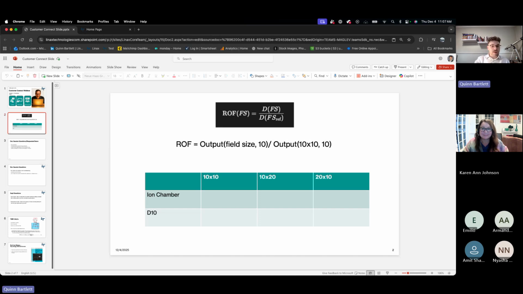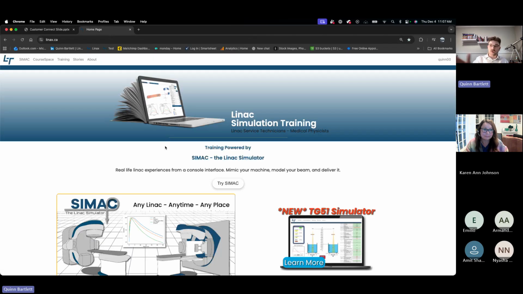So we'll move on from that, and let's go into Simac and calculate them and see how we can do it in Simac. I'm going to do it at a 10 centimeter depth for clinical accuracy and to see our scatter effects a little bit more pronounced. I know some people do their ROFs at Dmax or 10 centimeters, but I'm going to do it at a 10 centimeter depth.